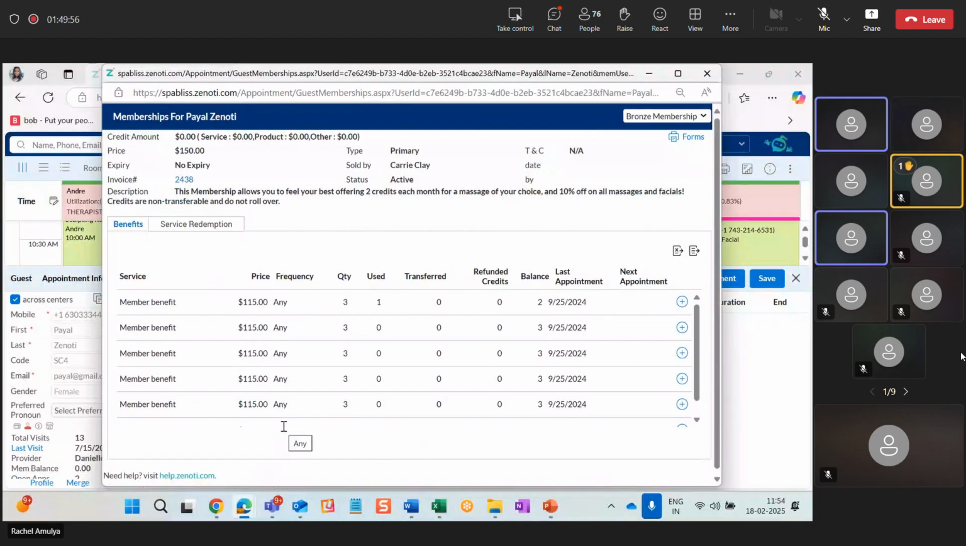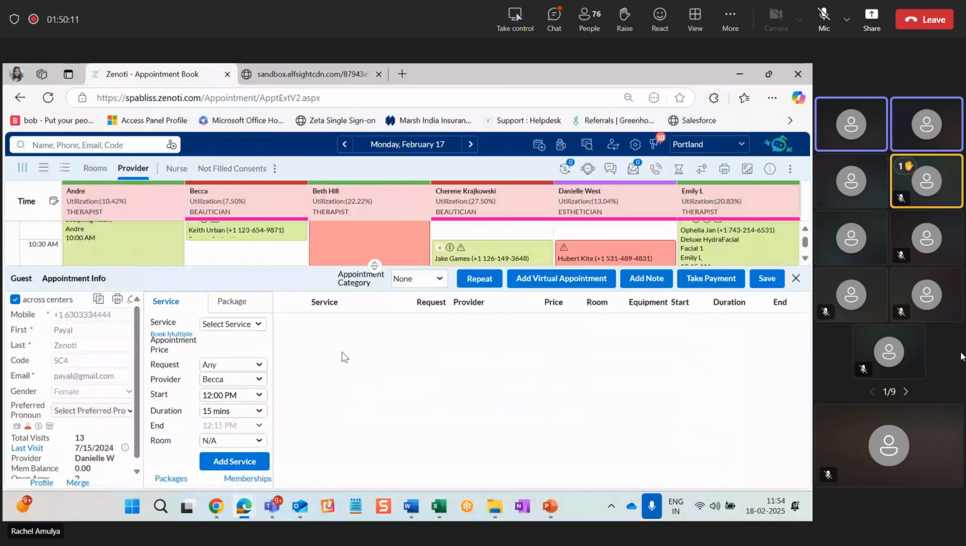If I'm wrong. So first you should start by deciding what you want to give in your membership, what you want to give in your package. Once you do that, exactly, ma'am, from point of sale, you will sell it to the guest. The customer will buy it. Once they buy it, they come to your center. Once you book an appointment for them like this, you'll be able to see packages.